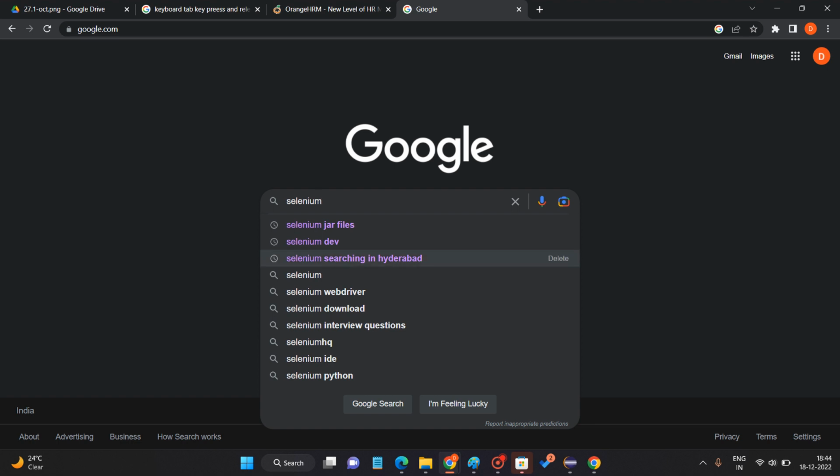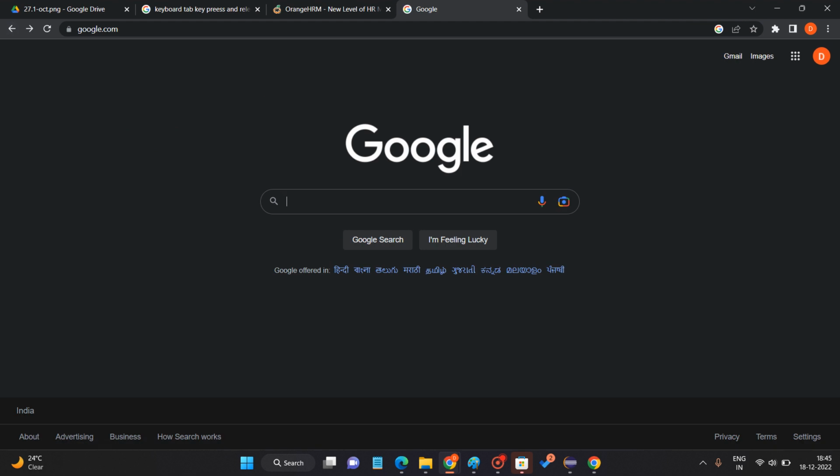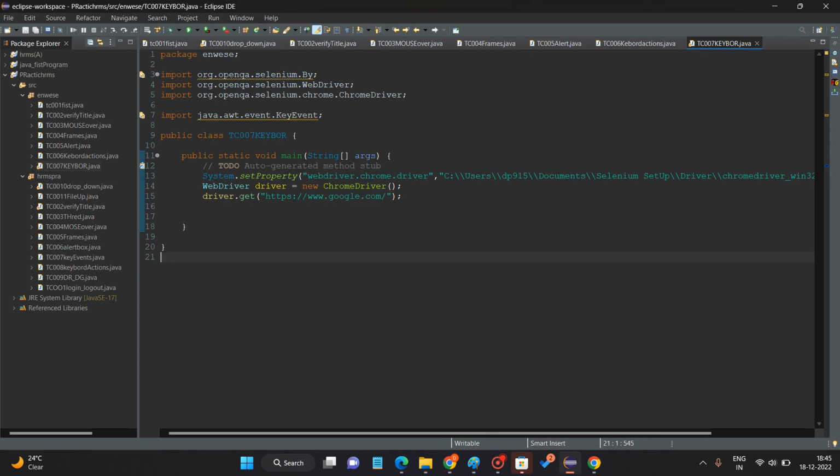Let's see how to perform it. Let's automate it, and I'm pressing arrow down, enter. These particular steps I will perform using keyboard events, keyboard actions. Let's start the video.